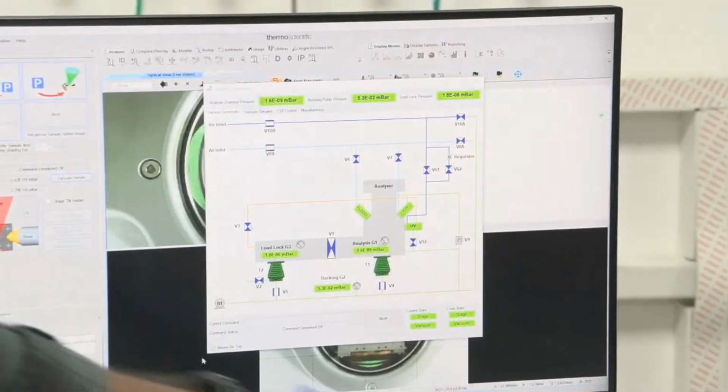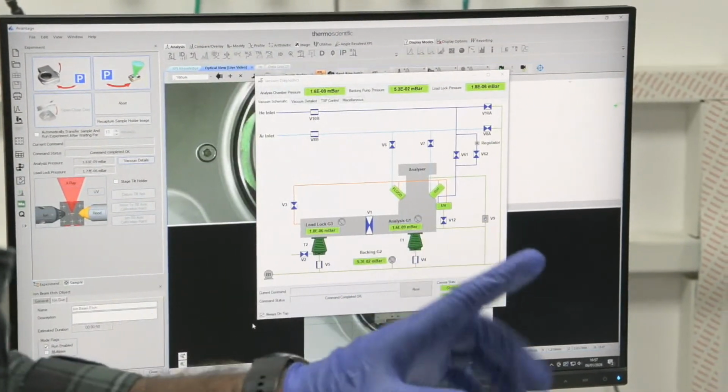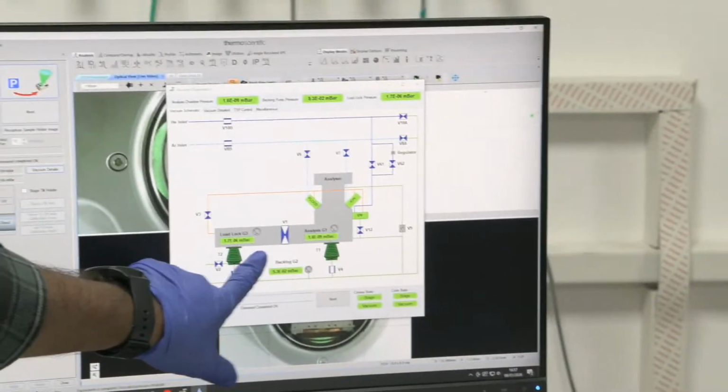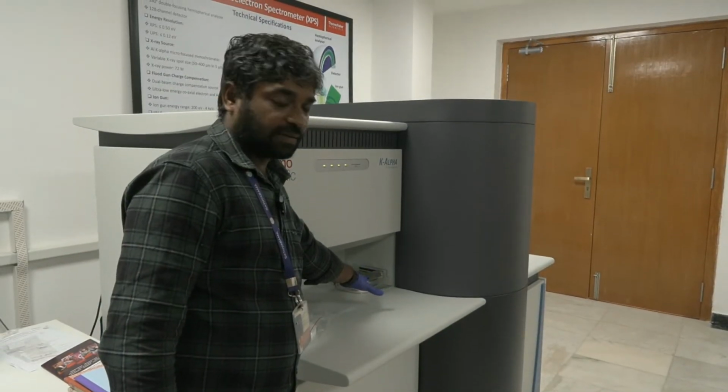So this is the schematic of this XPS system. This XPS system has two chambers. One is the load lock chamber. So this is the load lock chamber, and here we are mounting our samples.